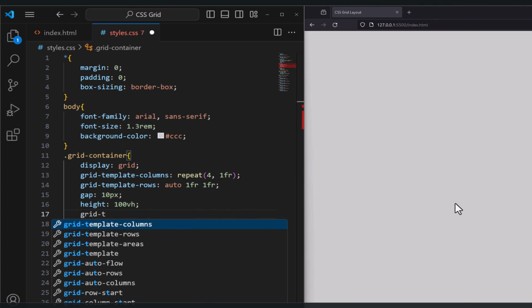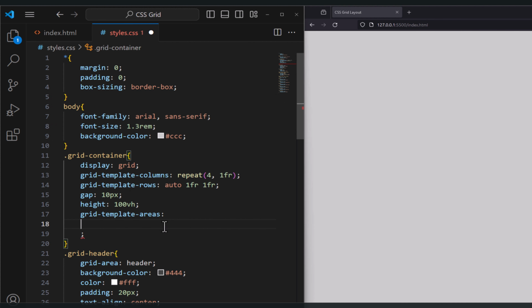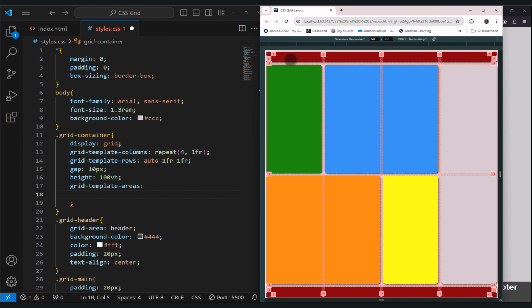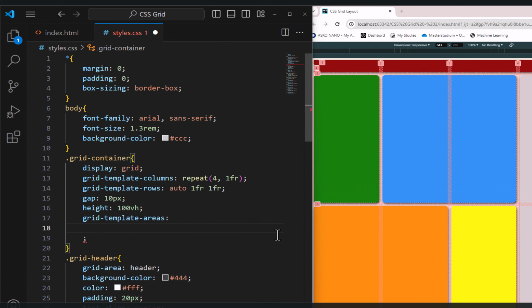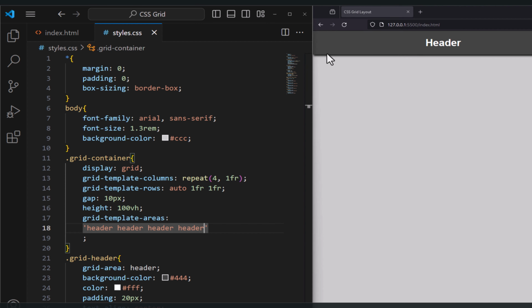So let's say grid template areas. For the grid template areas, we need to define here. Let's start by header. For the areas, we want our header to be on the first column, second column, third column, and fourth column. And for that, we need to choose here. This is the first column, second column, the third column, and header for the first column. So now if we save it, the header stretches from the first column to the last column.